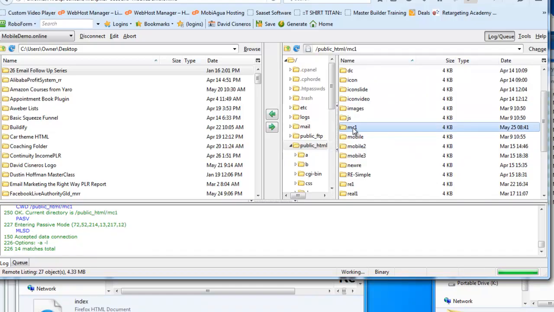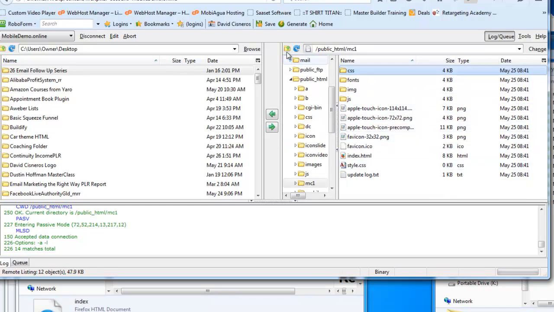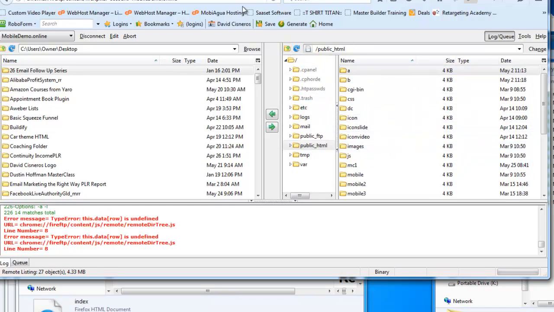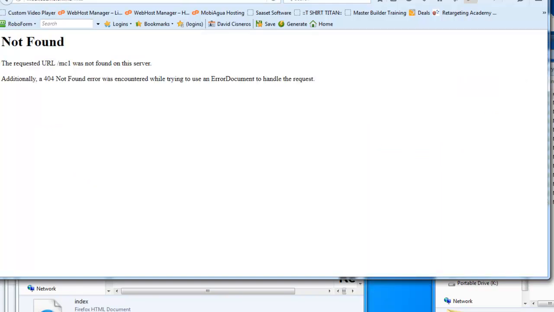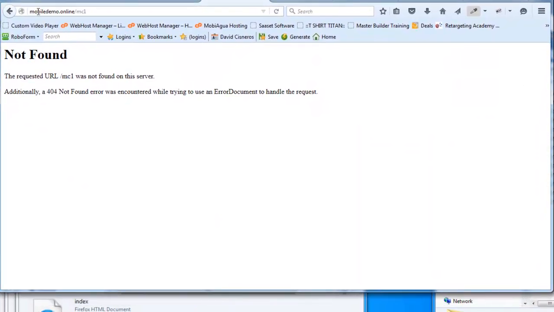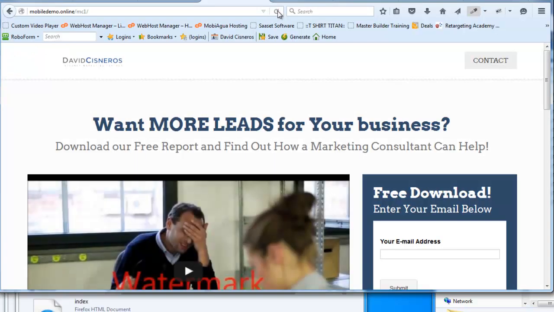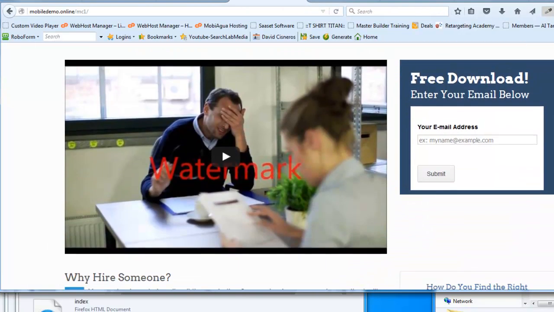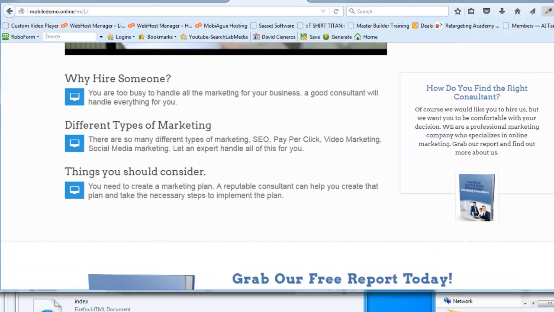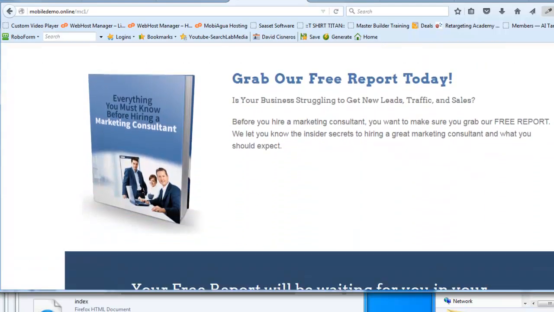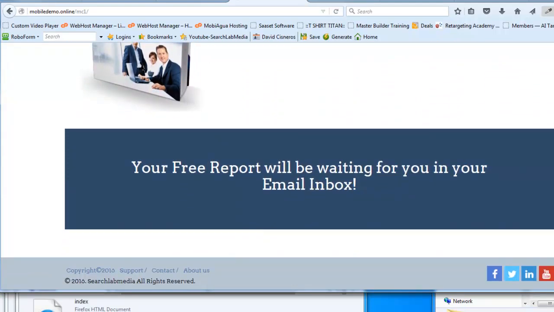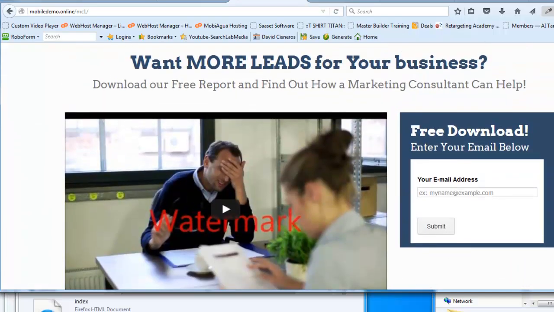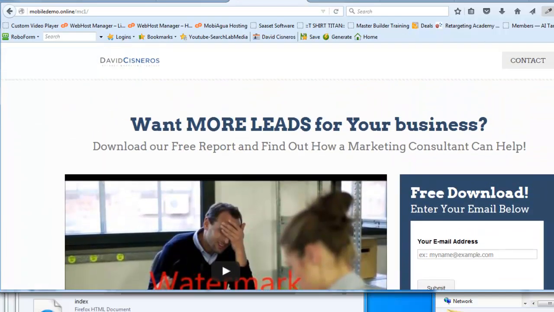Now I have this file on my server, MC1. So now if I go back here online, there's Mobile Demo Online MC1. I'm going to refresh, and there it is. Now this page here is live and on my server. See that? It's live and on my server.